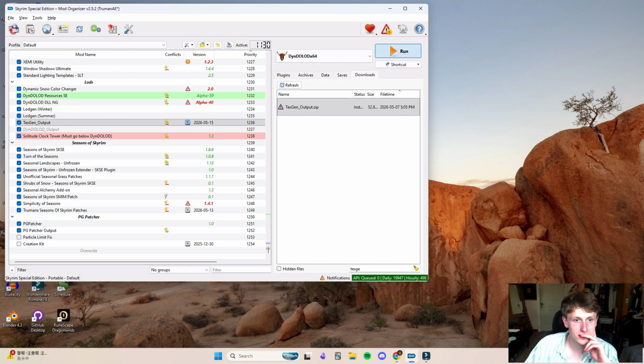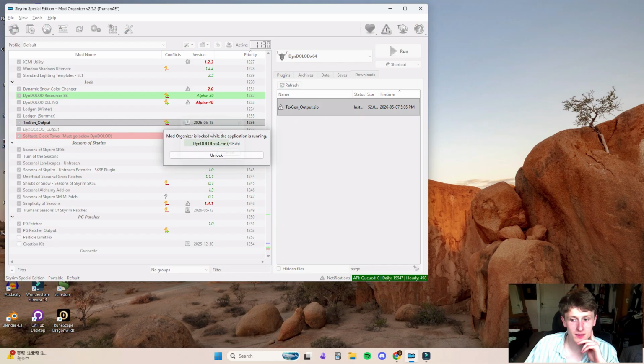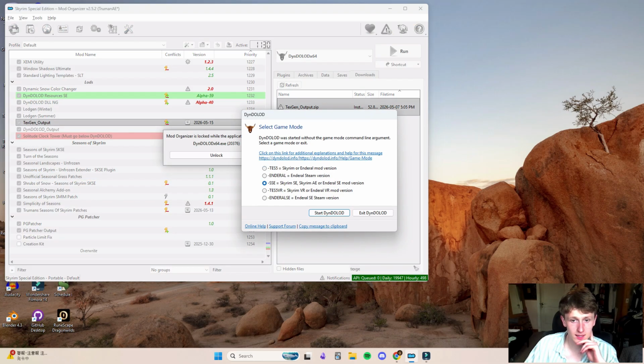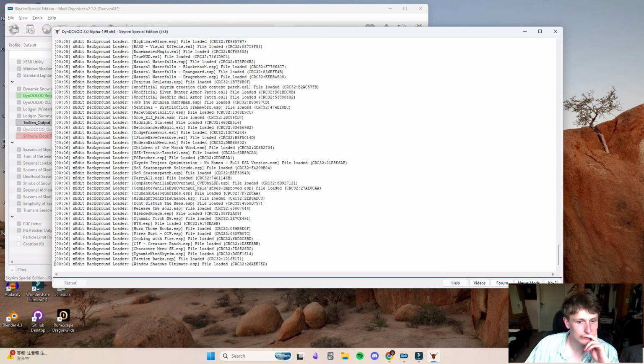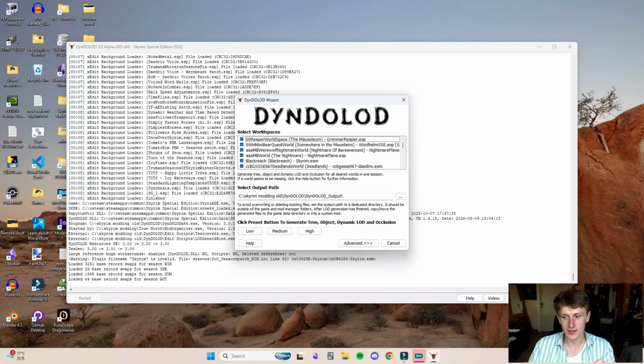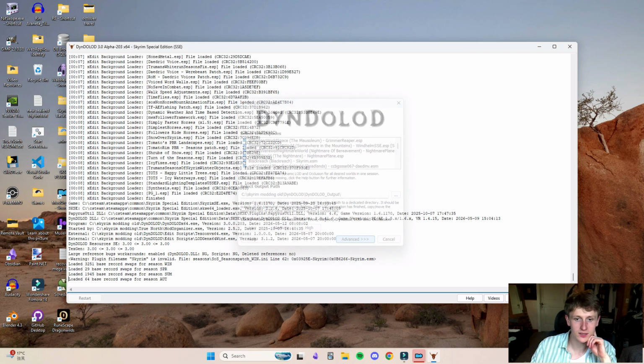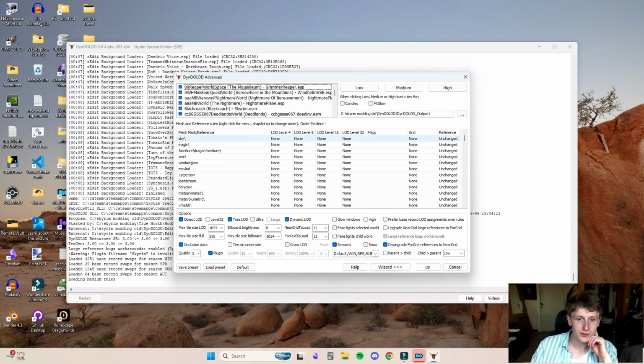So once you hit run, we will be met with another window. Select SSE for Skyrim Special Edition. Okay, so it finished loading. Now we're going to go to the advanced section. Now for me, earlier in the TextGen GUI, we discussed that I use Ultra trees. Your tree mod may or may not have that. So I select that here.